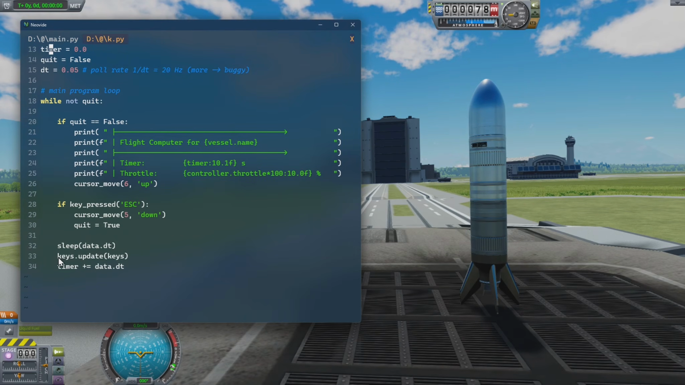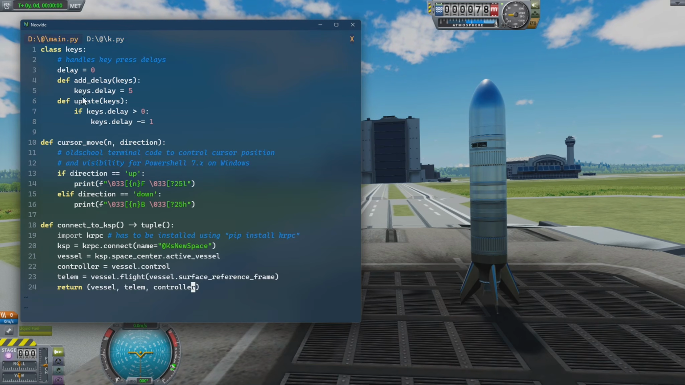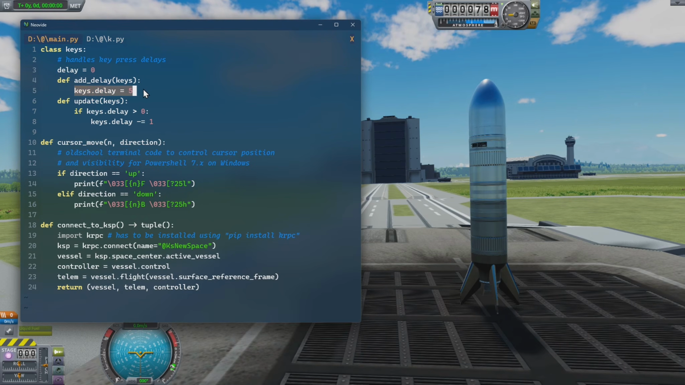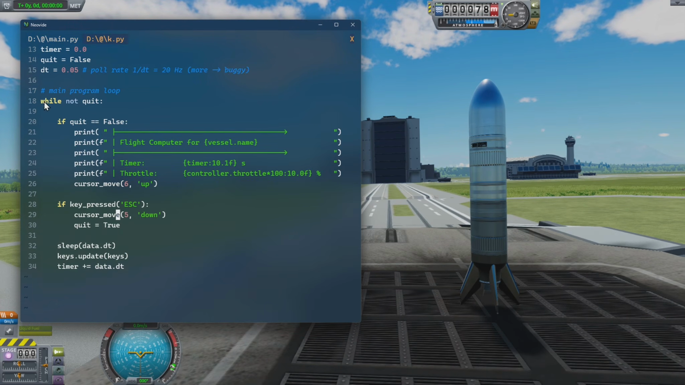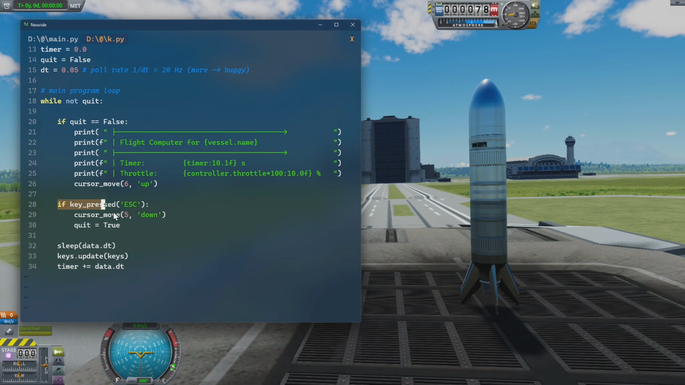And lastly, I also changed how I handle key input delays in order to avoid detecting key presses multiple times by holding the button too long. For that I use these functions here. What these do is define a delay, and that delay gets raised to 5 every time I press a button. And this update function here runs every time the loop iterates to decrease the delay again. So in essence, it takes 5 loops until I can press each button again. I don't use this for the escape button though, because that just ends the program, so it doesn't matter.